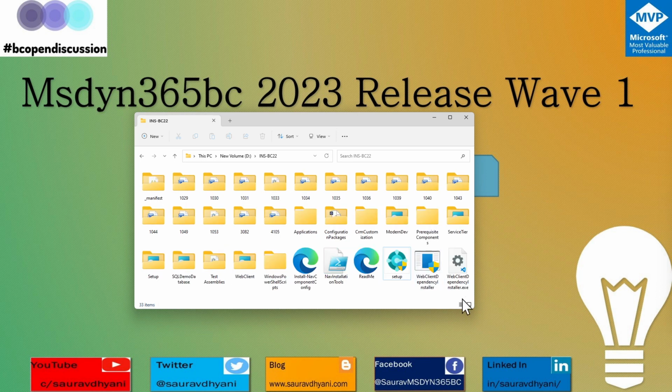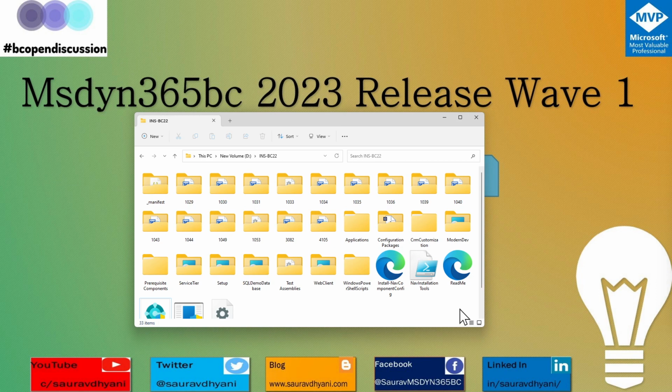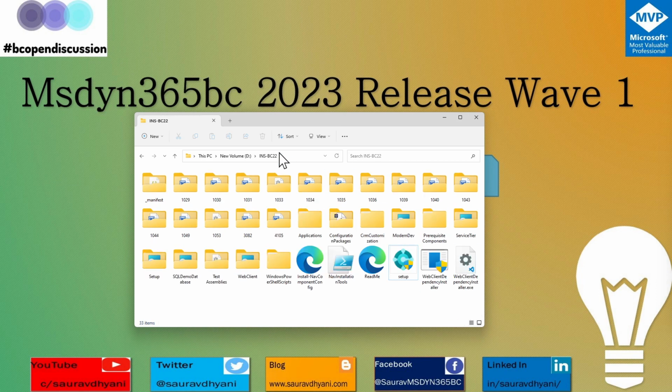Now, one thing to remember, and this I have been repeating for all the installation videos, make sure that your path is as small as possible. You can also keep it BC22 as an easier path. Don't keep the DVD inside folders and then subfolders, because during installation the files from this folder get copied to the right directories in your program files and program files x86.